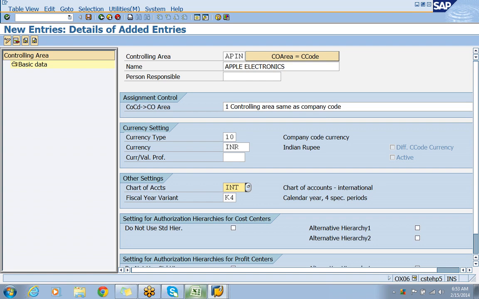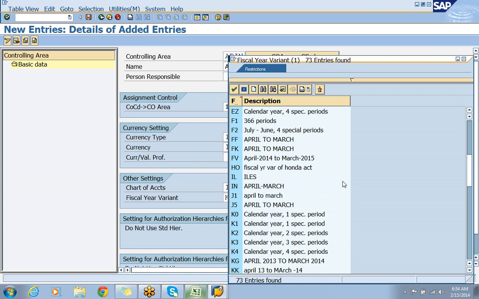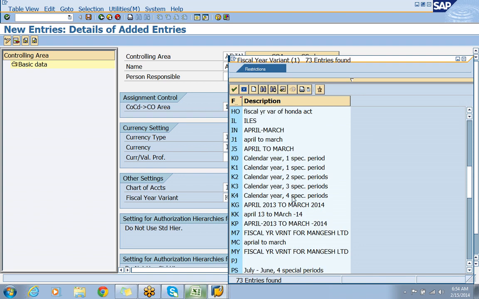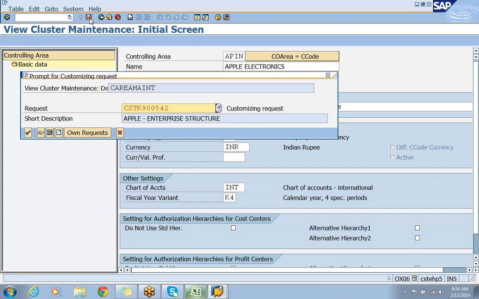Normally this chart of accounts information will be provided by our finance department. And what do you mean by fiscal year? The fiscal year is nothing but your financial year. In India it is from April to March, so I'm taking the standard as K4. And in the US it is from January to December, you can go for K0. Like that, a number of financial years have been maintained here. This information will be updated by the finance department. Just maintain that information here and go for saving your controlling area.